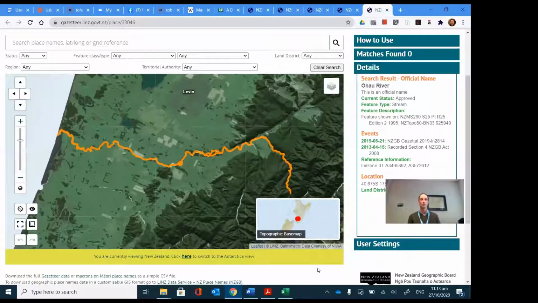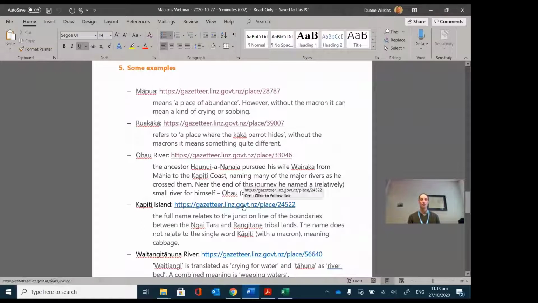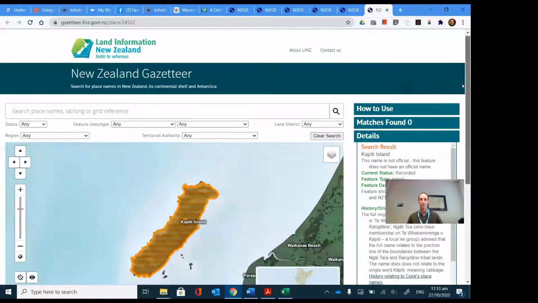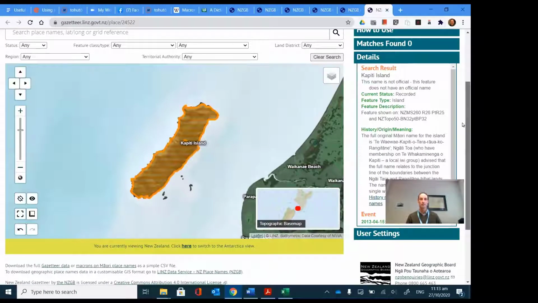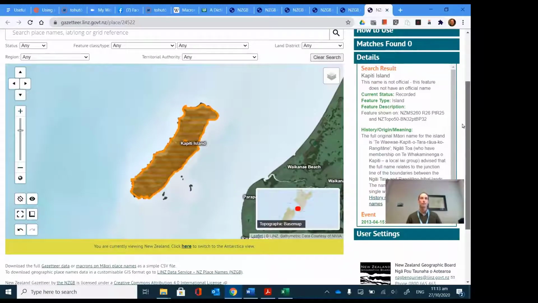Kāpiti Island is another interesting one. Kapiti, in actual fact, without the macron. The full name relates to the junction line of the boundaries between Ngāti Toa and the Rangitāne tribal lands. The name does not relate to the single word Kāpiti with the macron on the A, meaning cabbage.